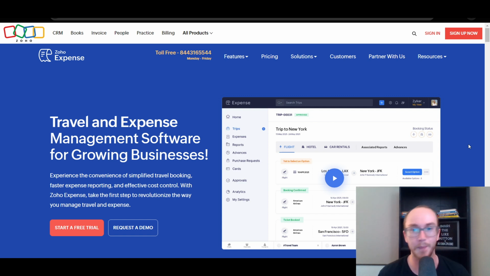So Zoho Expense is part of the overall Zoho software suite. They have a wide variety of different products and services, many of which I have mentioned and recommend on the channel here, of course. Now, Zoho Expense specifically is a travel and expense management software. So they make it simple for travel booking and expense reporting.